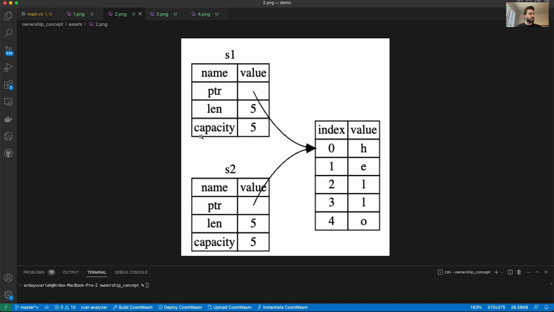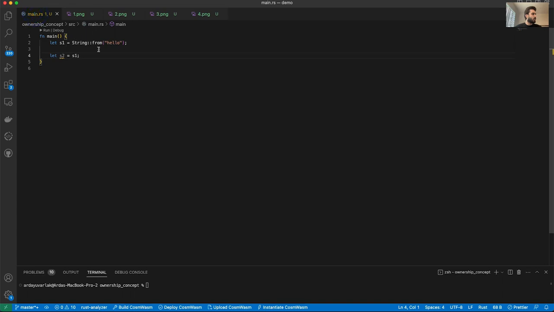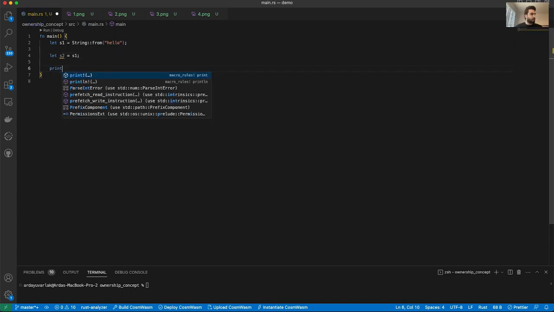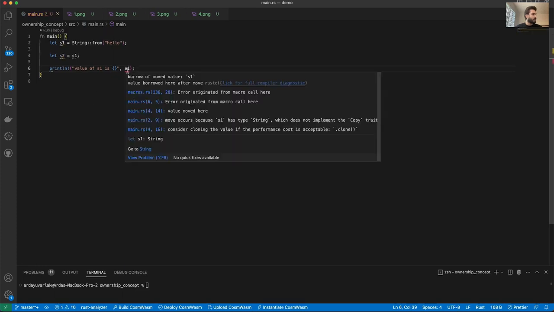To solve this, Rust works in a way like this. Once we say s2 is equal to s1, we have two different pointers pointing to the same location here. To avoid this, after they point to the same location, we are eliminating this variable. So now we only have s2, which is pointing here. And in our code, after doing this, if we say println value of s1 is, and then print out s1 here, as you can see, we have an error. Let's check this error, and it says borrow of moved value s1.